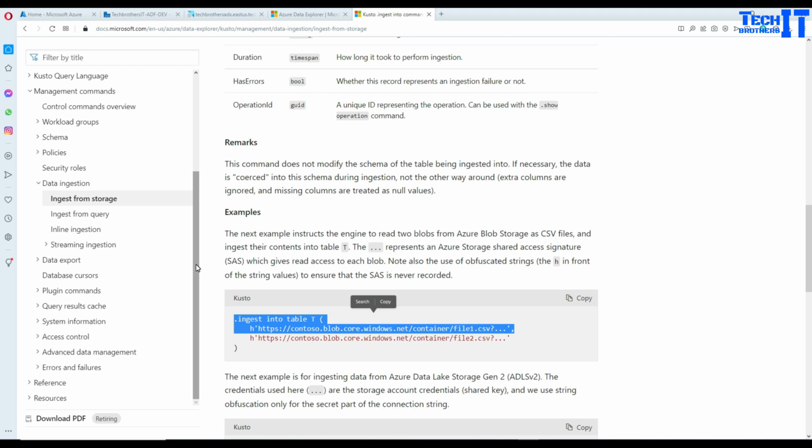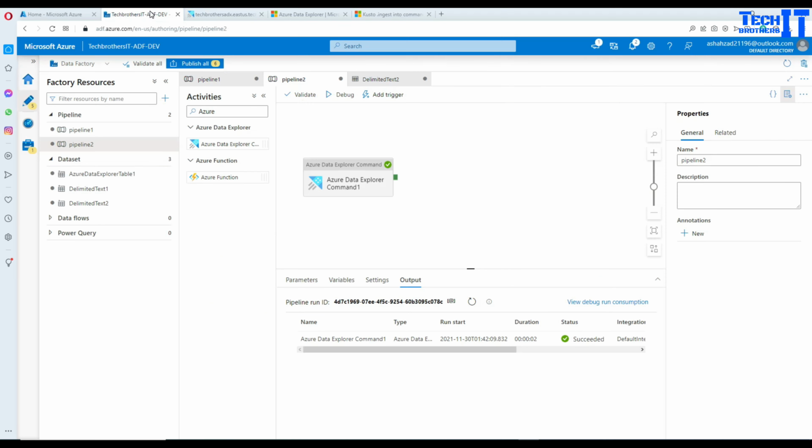In the previous video, I used the copy activity to read data from Azure Data Explorer and write to the blob storage, and vice versa. But let's say you want to create a table. You can't do that in the copy activity. You want to drop a table in Azure Data Explorer? You cannot do that. Those things have to be done here in the Azure Data Explorer command.